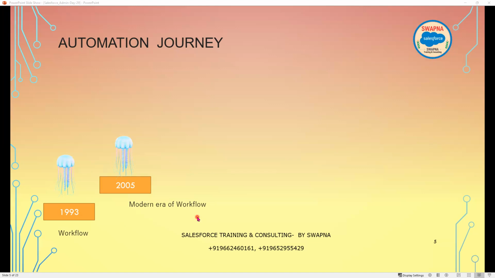Now, whatever requirements were raised by the clients between 1993 and 2004, those requirements were gathered and they released the latest features of the workflow in 2005. So in 2005, they were using the workflows with the latest features, and it was happy. And after 10 years, in between this gap, the client is experiencing it more. So they wanted to see more.